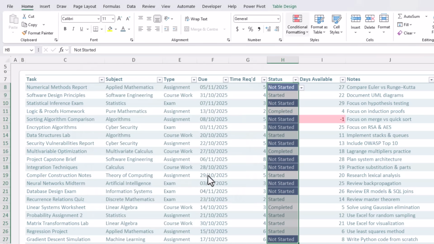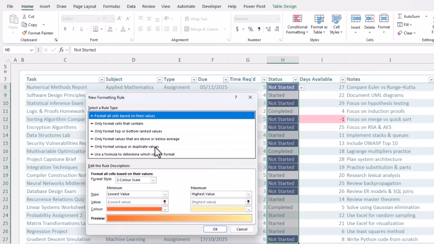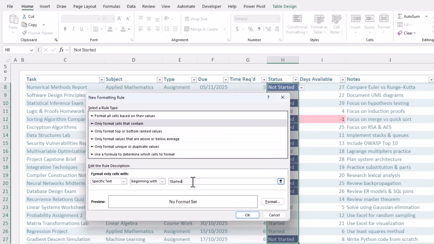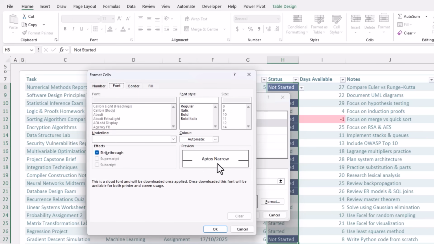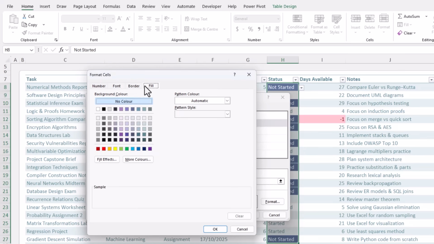Perfect. Let's repeat for the started, except this time I want to go into new rule, and here I'm going to only format cells that contain specific text that begins with started. That way it won't also format the not started. Let's go in and choose a different color. So we'll continue with the white font and the white border. And for the fill color, we'll go with this purple color.